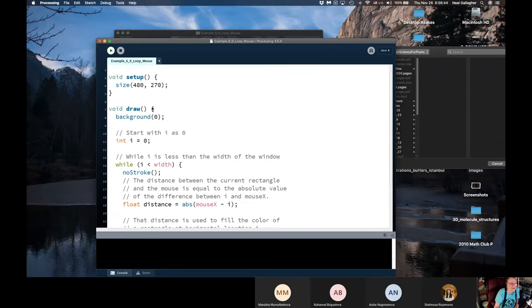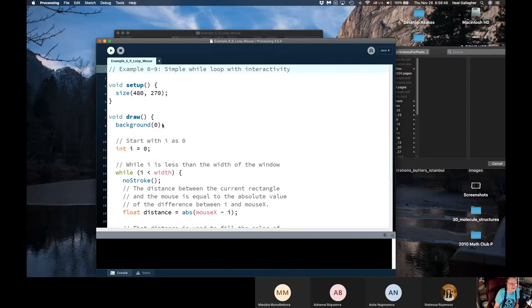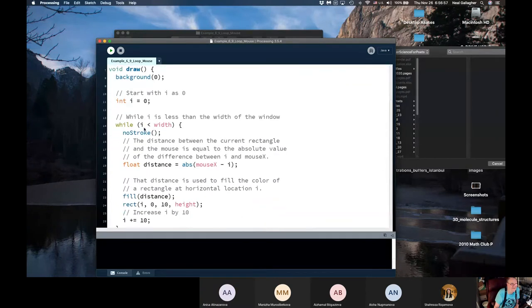So let's look at it. Void setup, void draw, set the background to be black inside void draw. Background 0. Start with integer i is 0. While i is less than the width of the window, we execute a block of code here. Okay. No stroke. The distance between the current rectangle and the mouse is equal to the absolute value of the difference between i and mouseX.